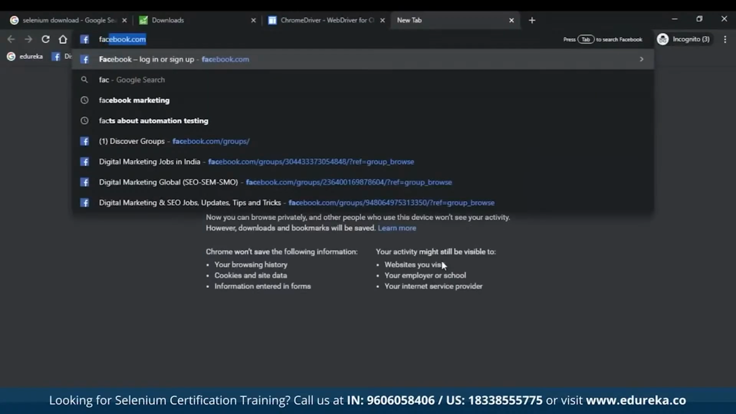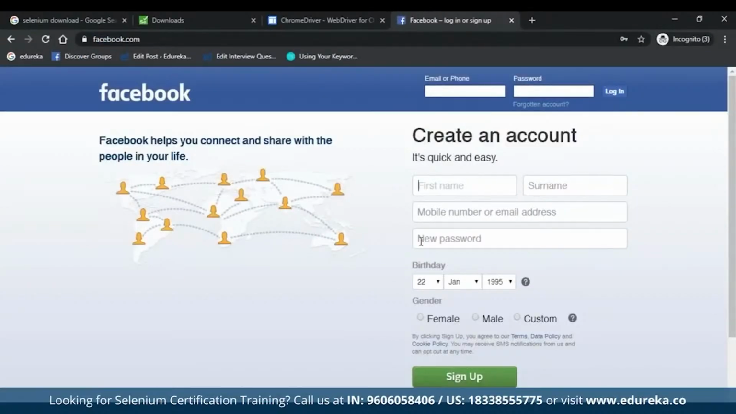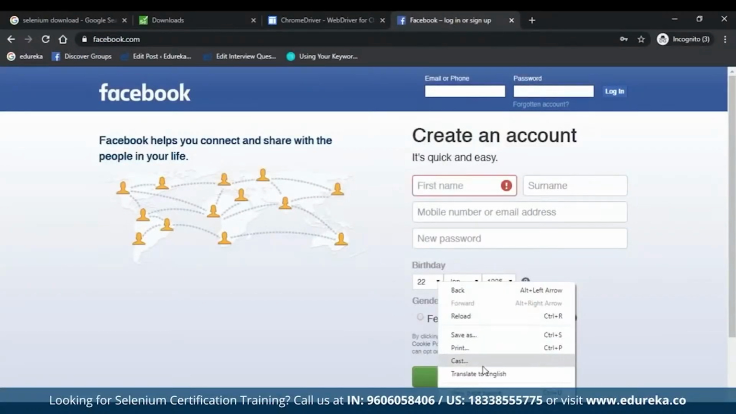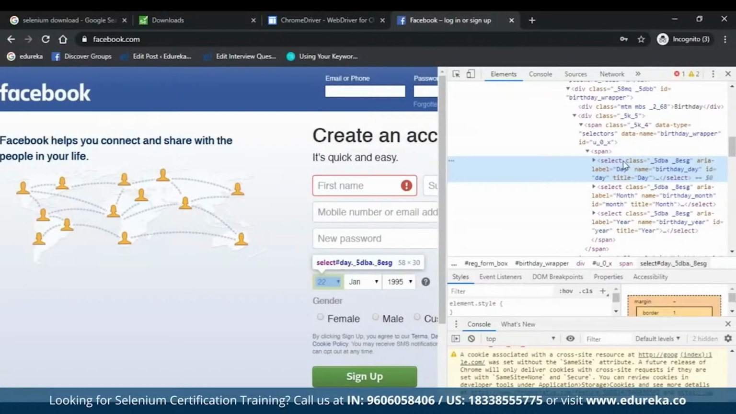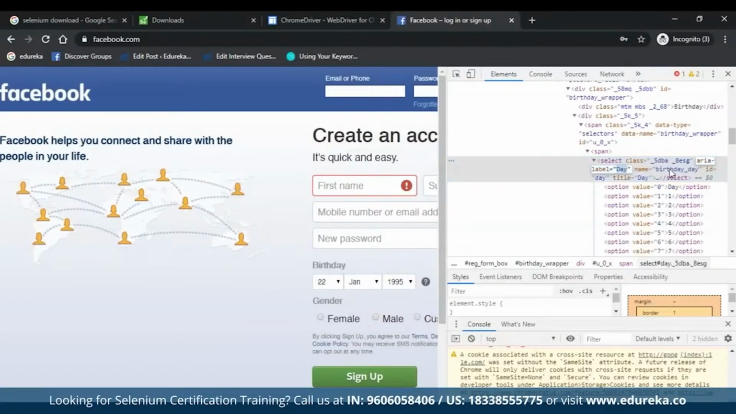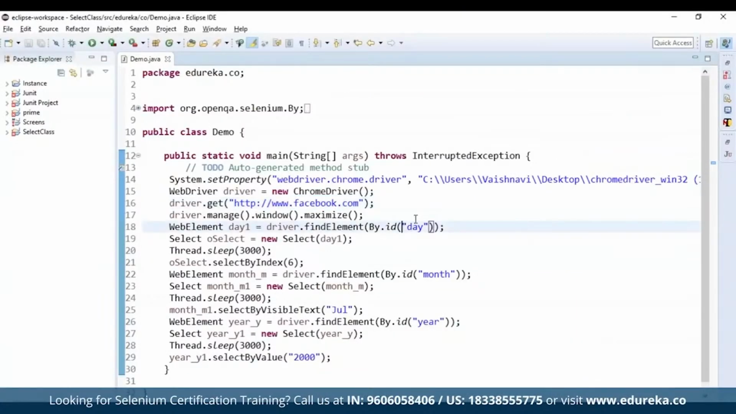Let's go to Facebook. Over here, I'm going to be inspecting this. You can see the select class, name is given, ID is given. I'm going to be considering ID because ID is easier to locate. Selenium makes use of locators called ID, name, class name, CSS selectors, link text, and so on. There are close to 6 to 7 locators which we use to locate any elements on the web page. So go back to the project and find the element by ID. You can see that the day is present.